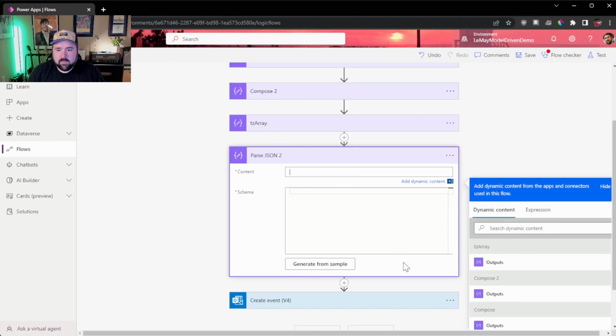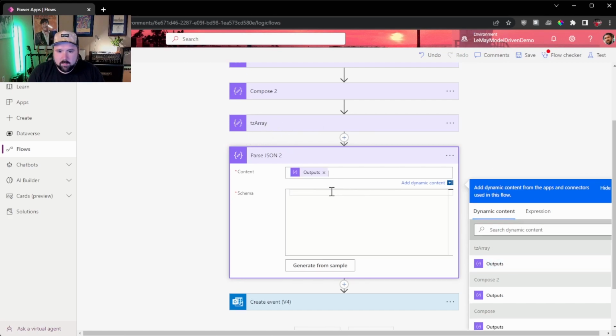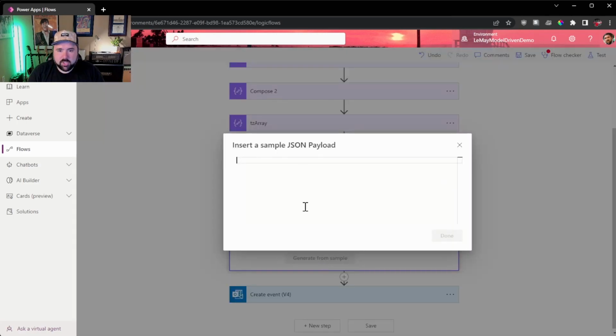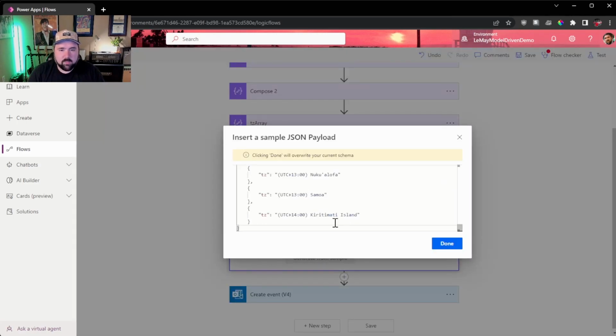And the content of that is going to be the output of the tzArray, right? Because I'm looking to get values out of there. So I'm going to say parse that. The schema I'm going to generate from a sample, which is going to be exactly what I just pasted into the tz compose action.